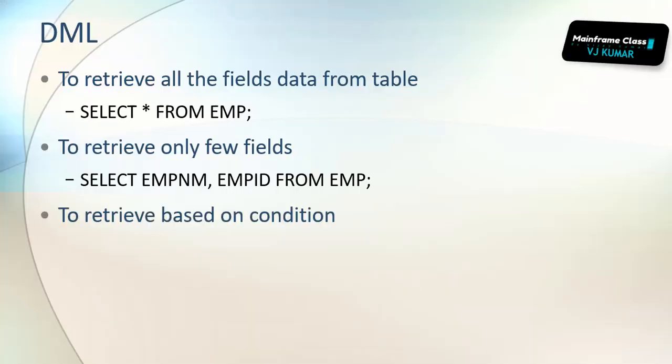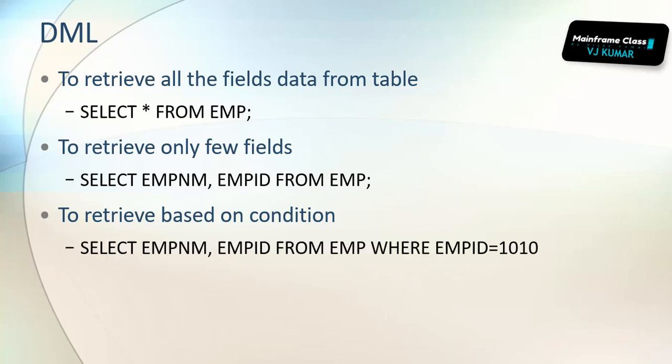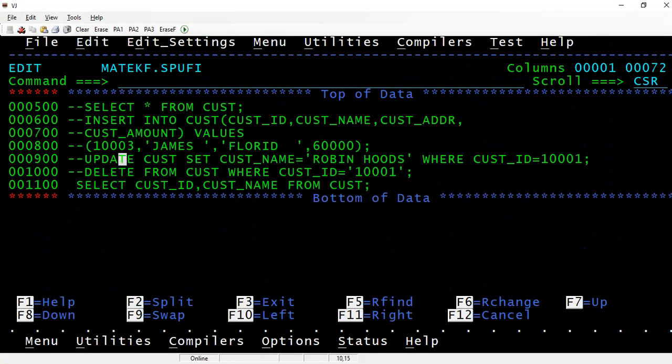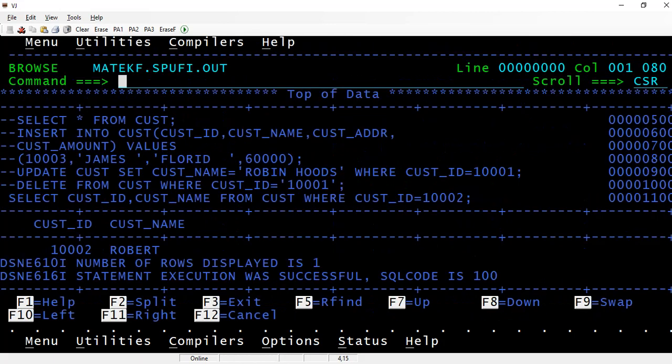And to retrieve based on condition, if you want to retrieve the data based on some condition, you can also apply a where condition. For example, let's say select customer ID and customer name where customer ID is equal to 10002. Okay, let's see how many records it will fetch. Now you can see that only one record has been fetched.